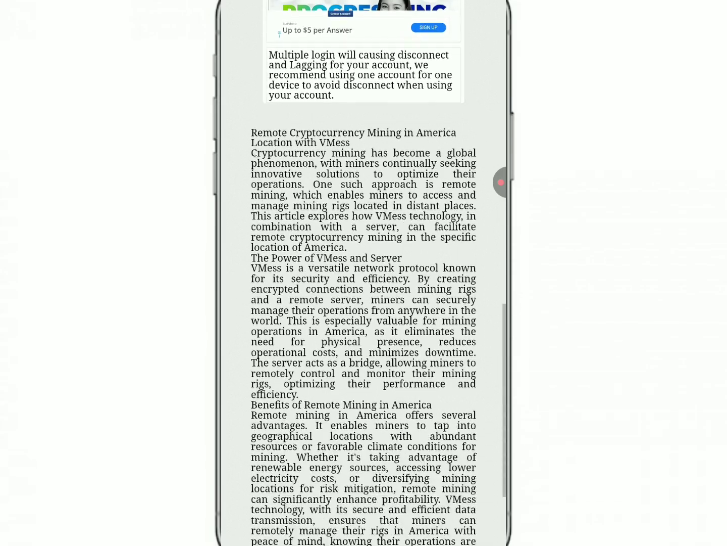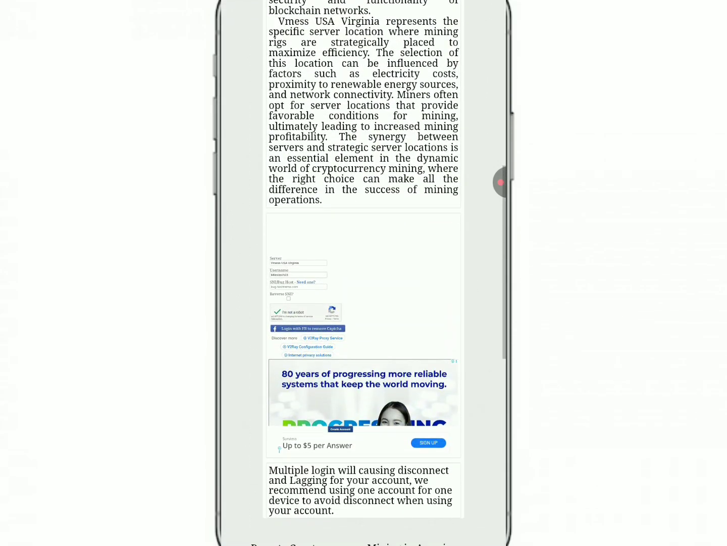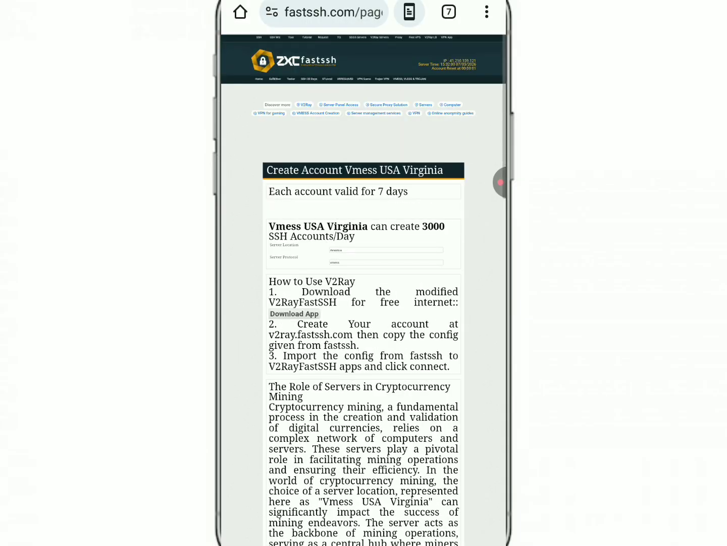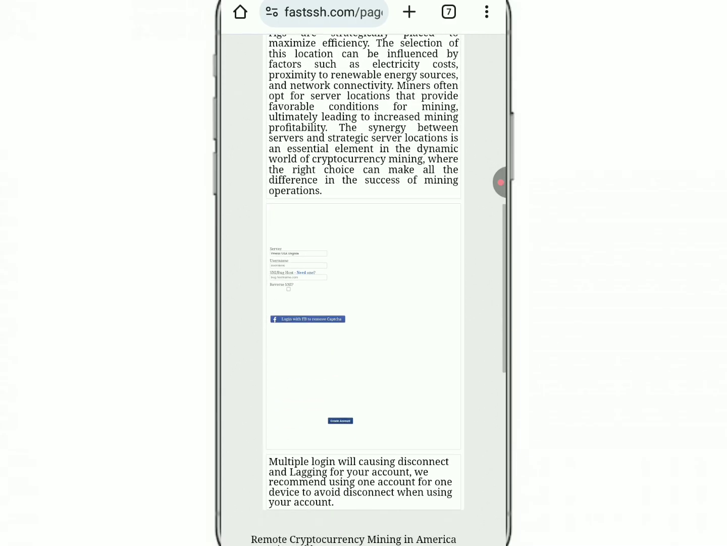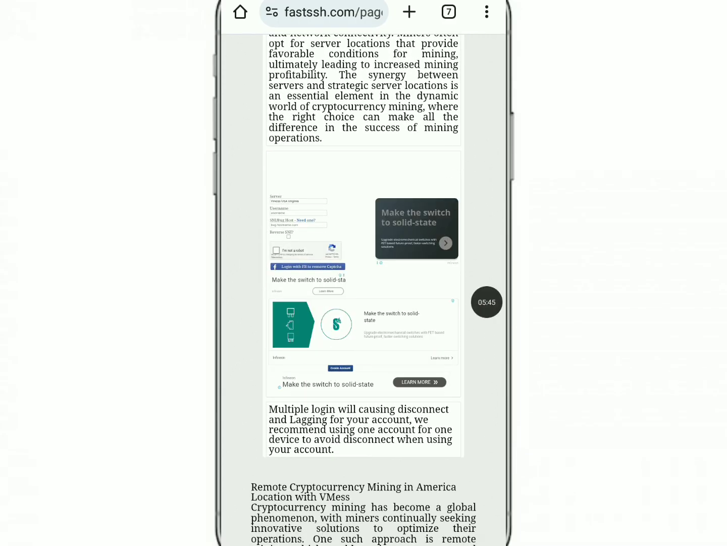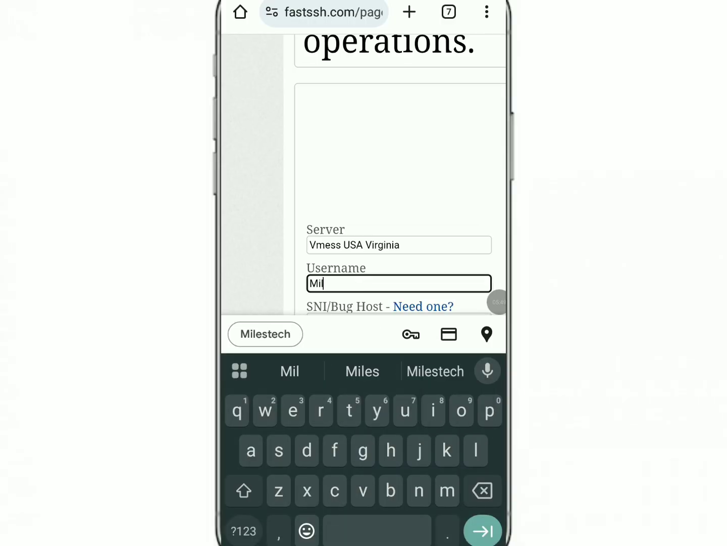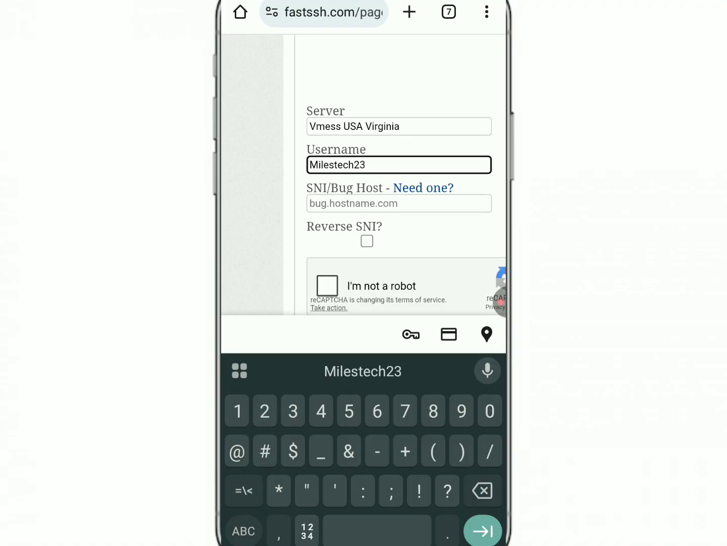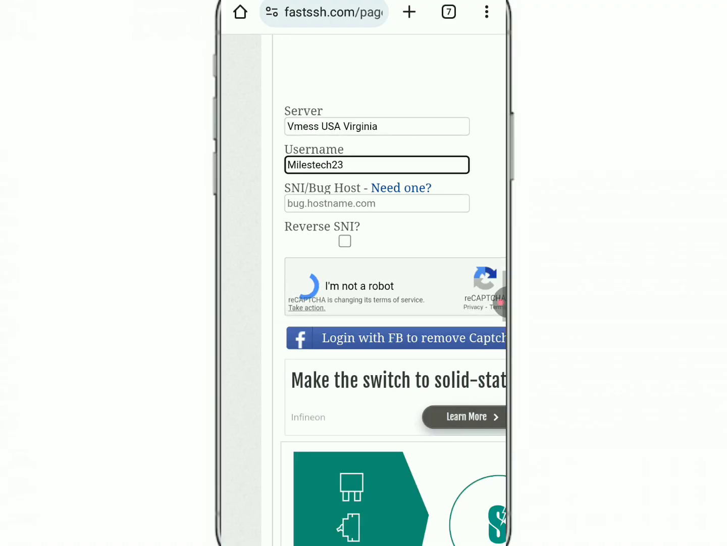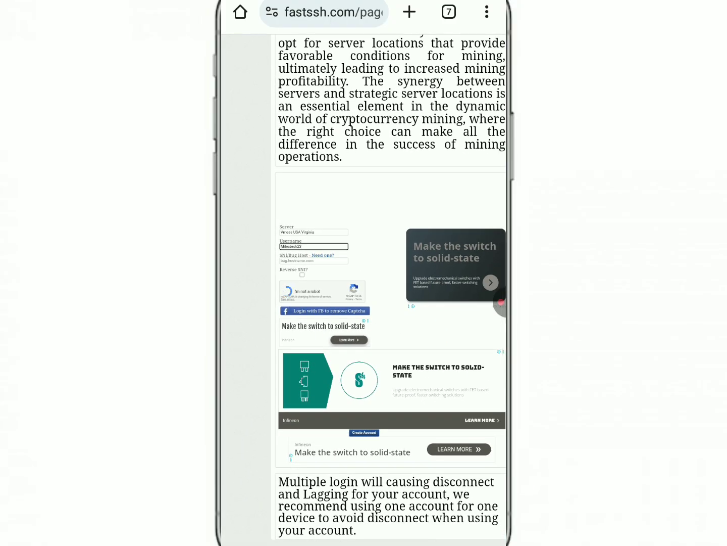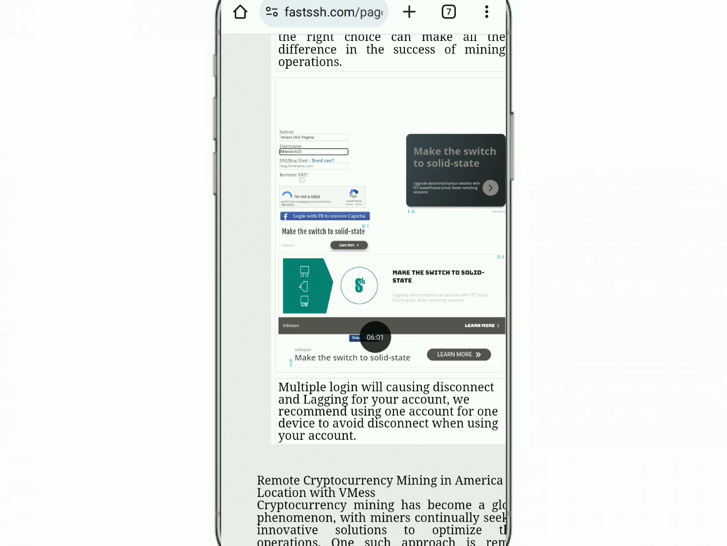We are looking for the create button, but I'm not seeing the create button. Just load the page. This is the button I was looking for. It was covered by adverts. marustech23, confirm you are not a robot. Try to zoom out. Then we are going to be looking for this button to create.